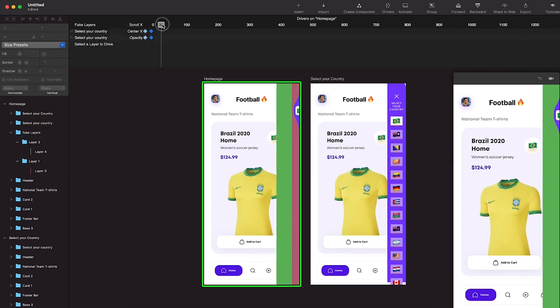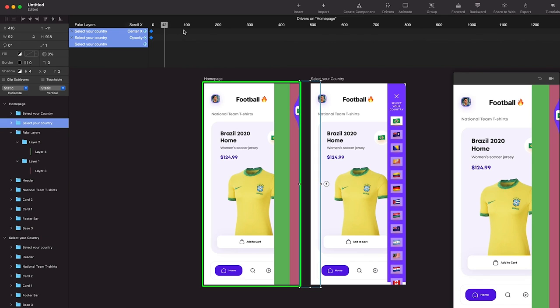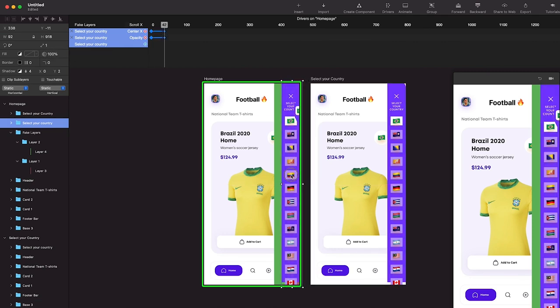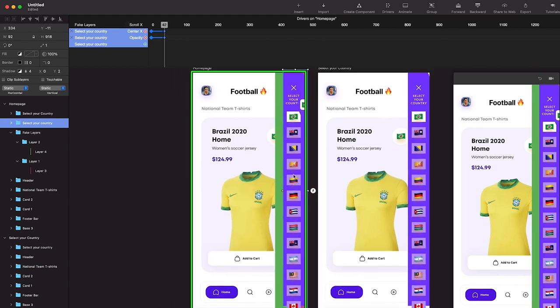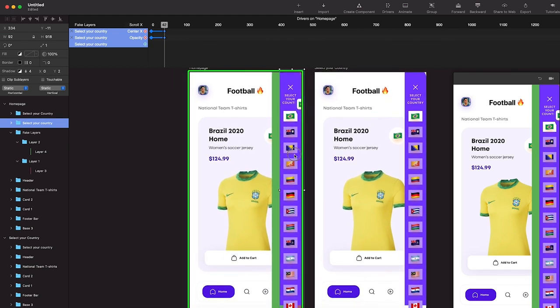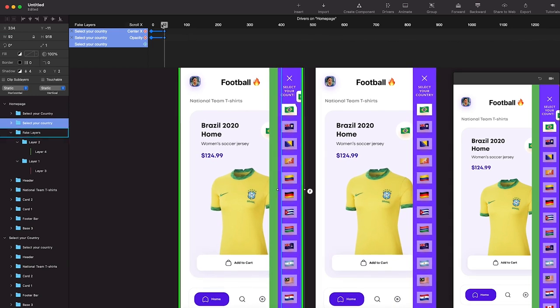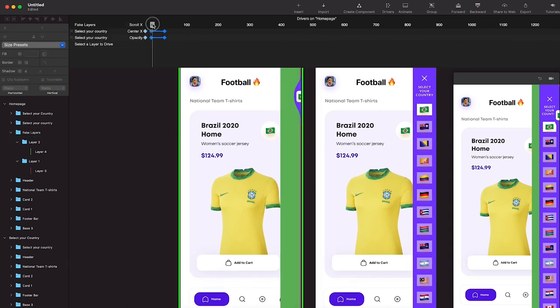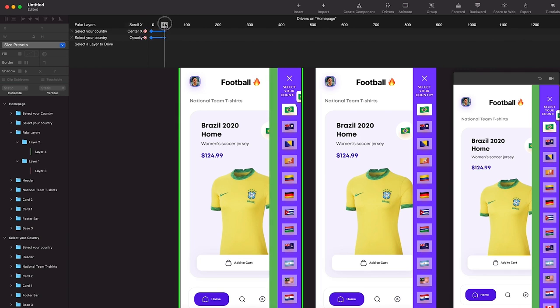And when we move to the position when our red rectangle is directly on the right edge, then we're going to move this select your country to the right, and also increase opacity to 100, and zoom in and position it correctly somewhere here. Okay, yeah, looks good. So this is how this works.